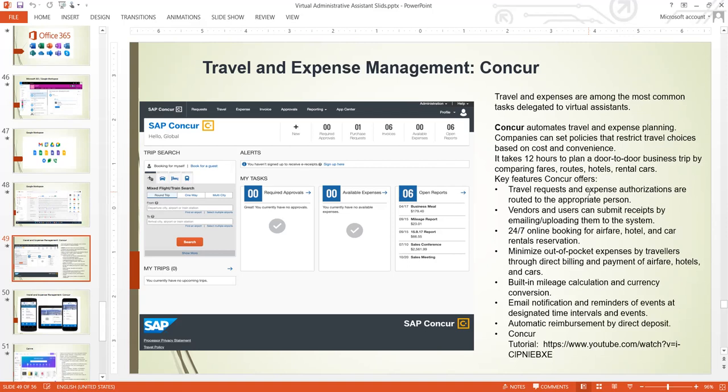We are going to look at Concur to see a demo of how it works. Concur is an application of SAP. SAP is a very big company. They have a lot of applications, but Concur is one of the applications they are using. So let's see how Concur works.